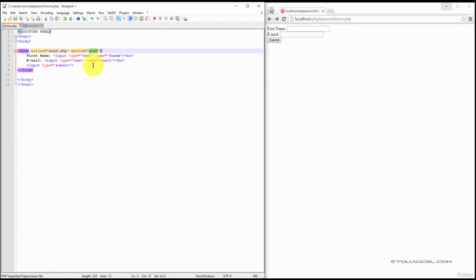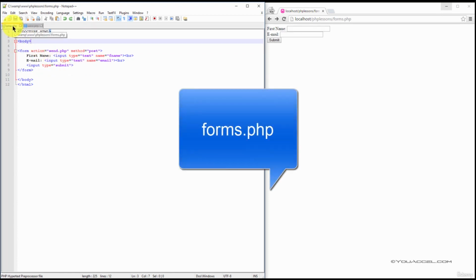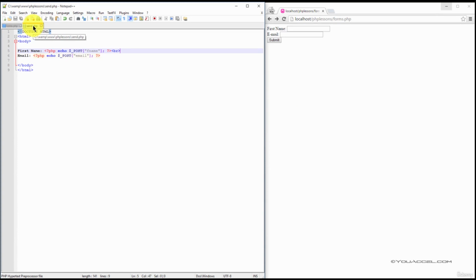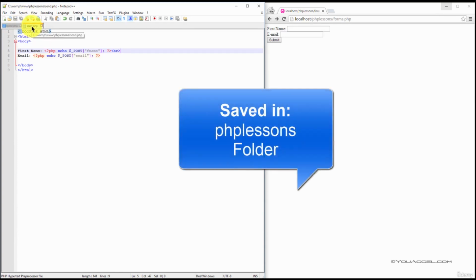Now, if you're following along with this tutorial, you'll need to create a file called send.php and save it in the same directory as your HTML form page. So I've saved my page that contains this form as forms.php. I also have a send.php file, and I've saved both files in the same directory. Remember, we're saving these files in the folder called PHP lessons.